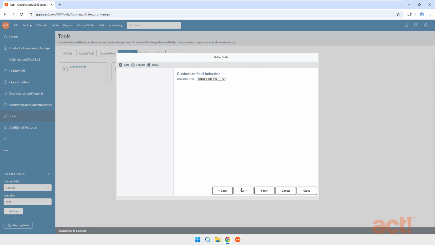Now I need to decide what type of calculated field this is going to be. I have two choices, either numeric or date. Since my calculation is going to be based on the birthday field, which is a date field, I'll choose date. You could use the numeric field, for example, if you wanted to create a field that automatically calculates a sales commission. But once I choose date, ACT populates a few other choices for me on this screen.